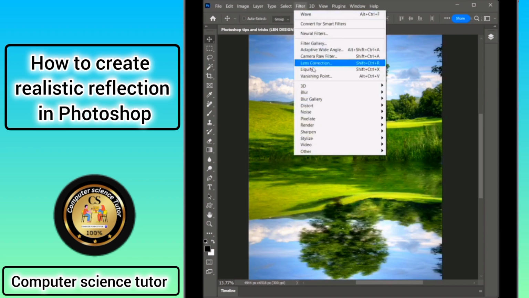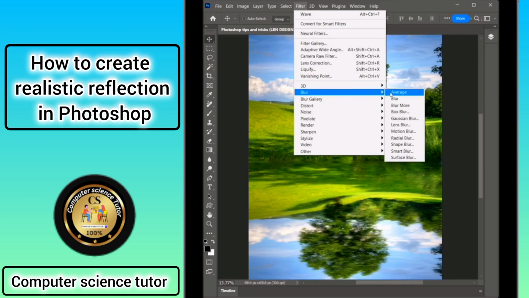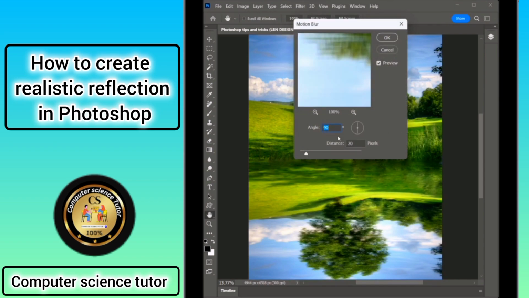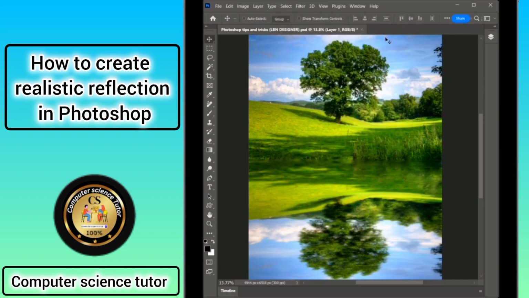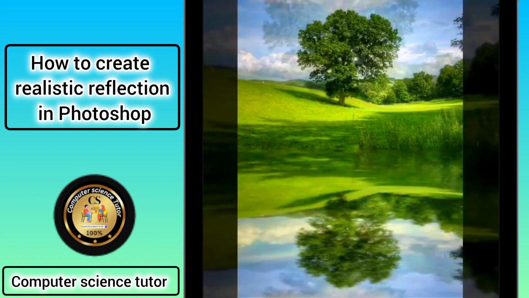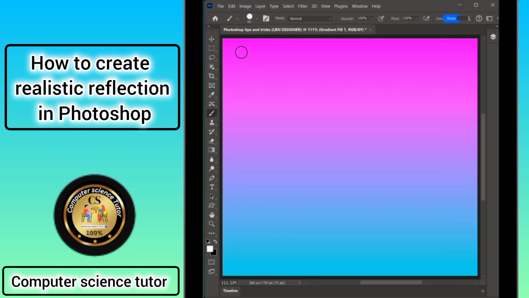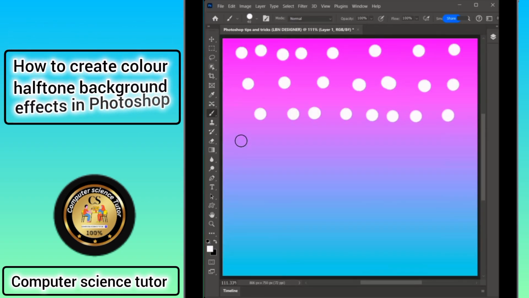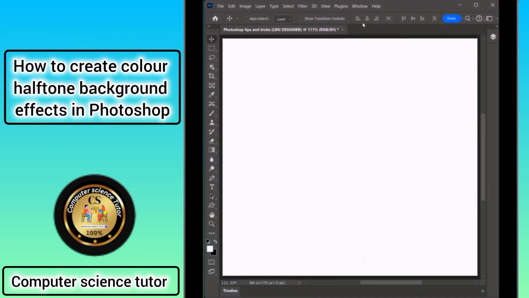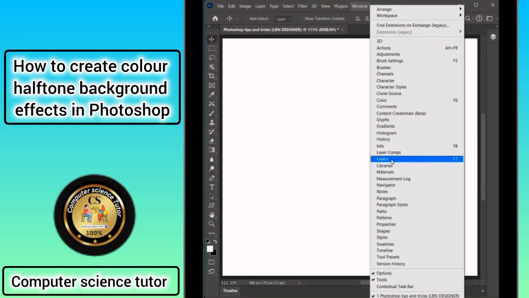Go to Filter, then Blur, then Motion Blur, and click. Angle 90. Distance 20 pixels. Click on OK. Look at the image. Go to Window, then Layers, and click.